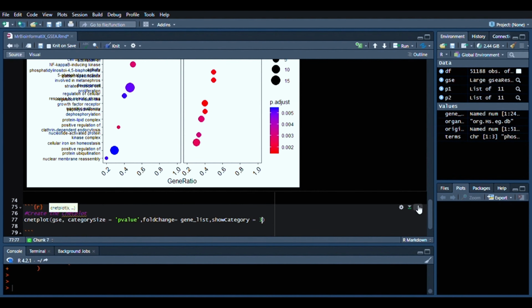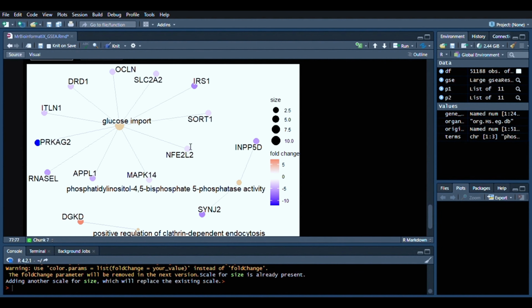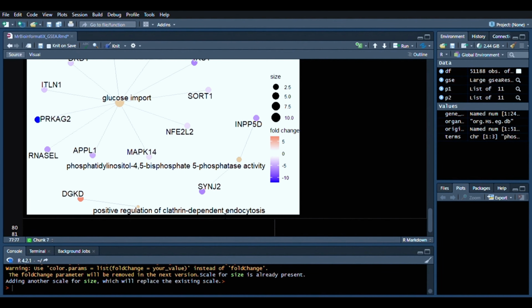Let's run our code. As you can see, we have the glucose import gene set, which contains many genes, such as OCLN, DRD1, ITLN1, and so on. We also have another gene set, the phosphatidylinositol 4,5-bisphosphate. This gene set contains two genes. The first one is INPP5D, and also SYNJ2. In addition, a third gene set, which is called the positive regulation of clathrin-dependent endocytosis, and it has one gene, DGKD.